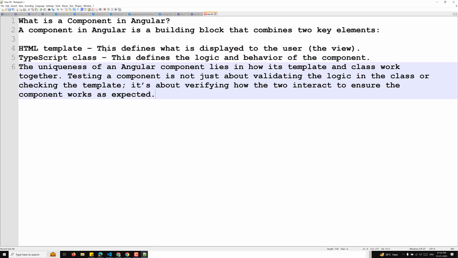A component mainly comprises two things, that is the HTML template and a TypeScript class. We also have another file, the style file, but that is different. So the basic two building blocks are the HTML and the TypeScript class. These two should interact with each other so that whatever the user is trying to do, we are able to build the logic.